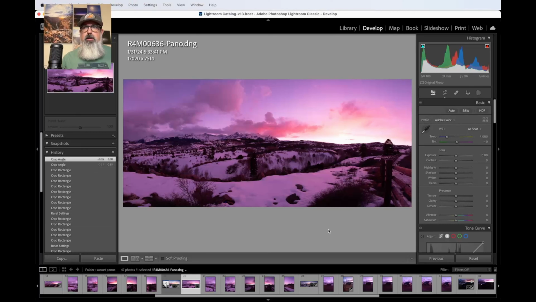So now let's talk about the basic section of the editing tab in your develop window here in Lightroom Classic. There are a bunch of different sections here to unpack, so let's walk through them one by one. If we start at the very top, there's an auto, there's a black and white, and then there's HDR. If you click auto, it will automatically edit for you.